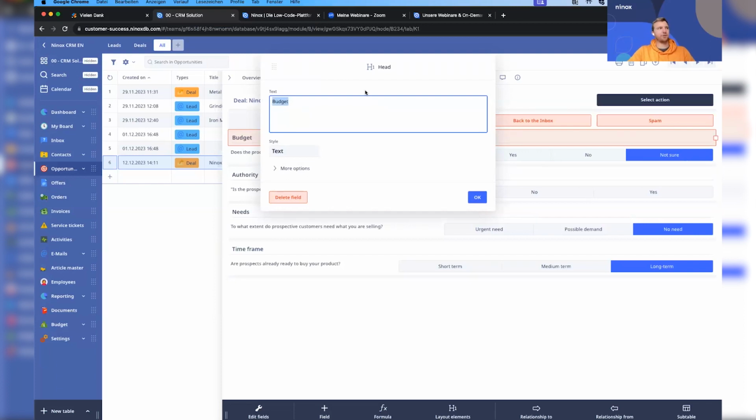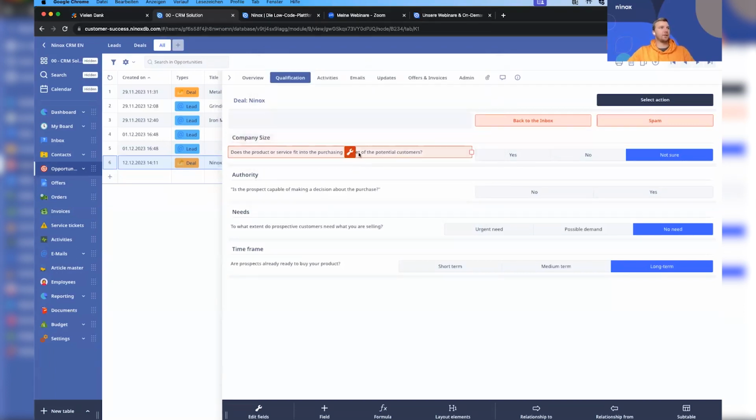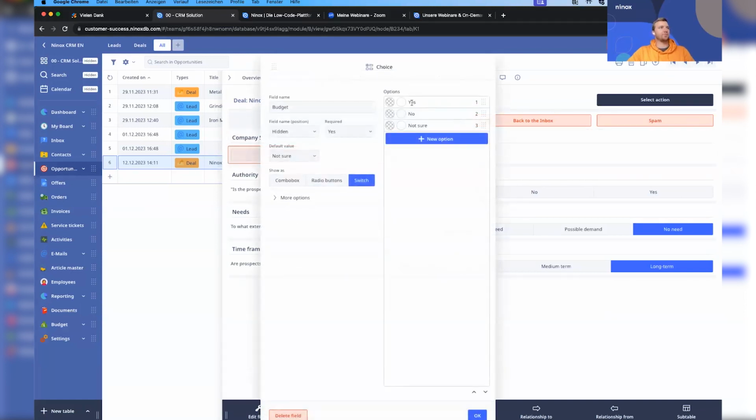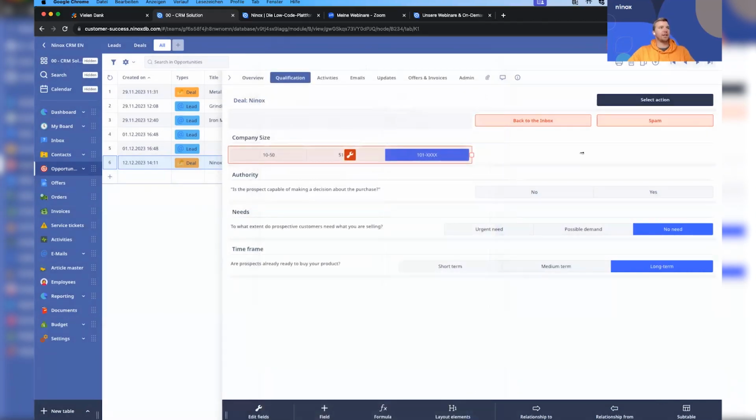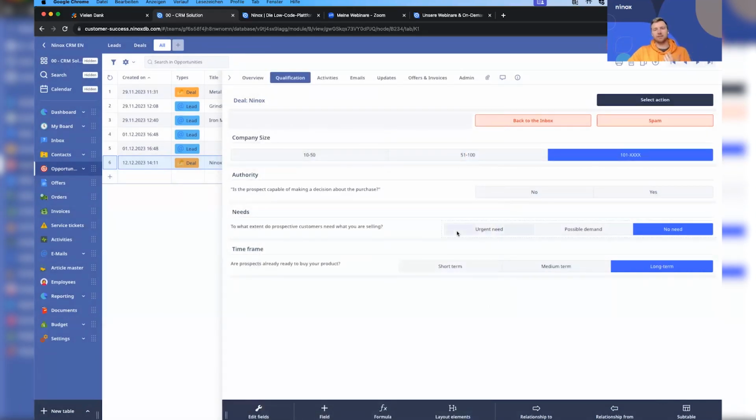So if we are thinking about company size, for example, we can easily adjust these fields. This field we're not needing now, and we can change this one here to 10 to 50, 51 to 100, and 101 to the rest. And now it's easily changed and we can start working like this. So it's some clicks and I can adjust the CRM like I want.